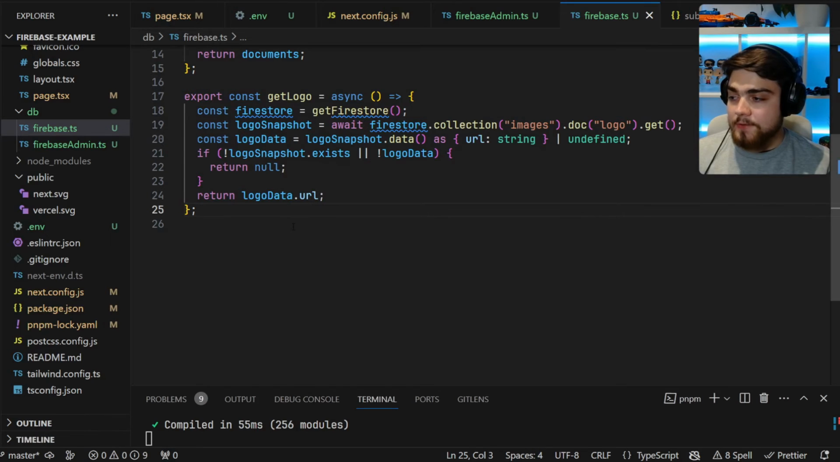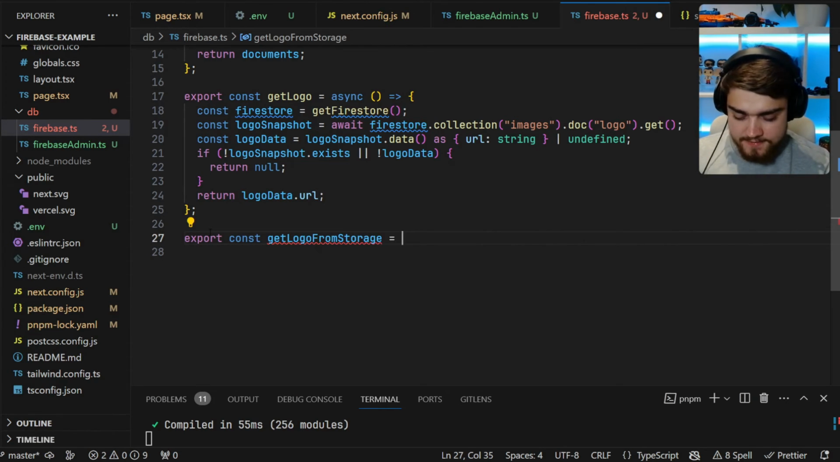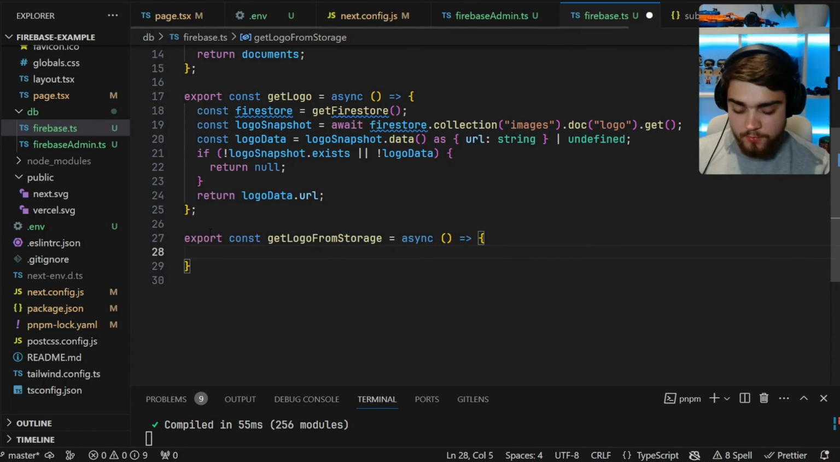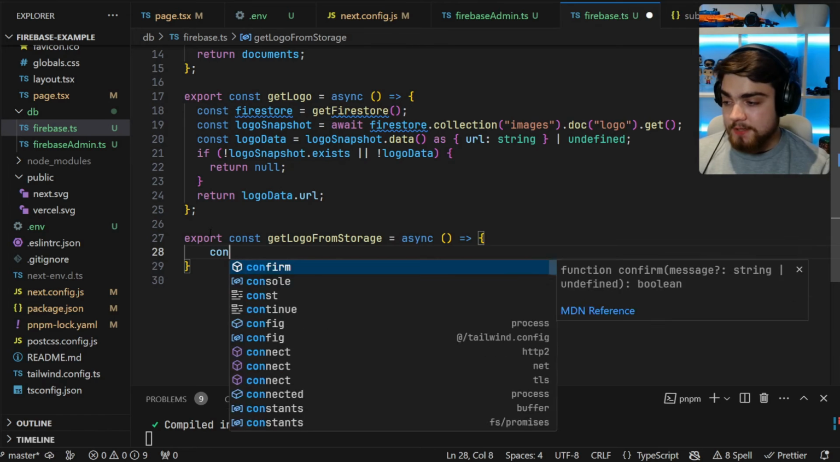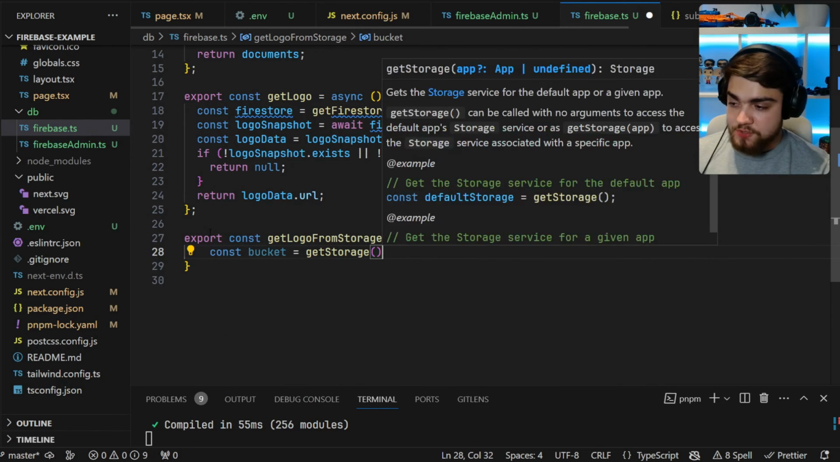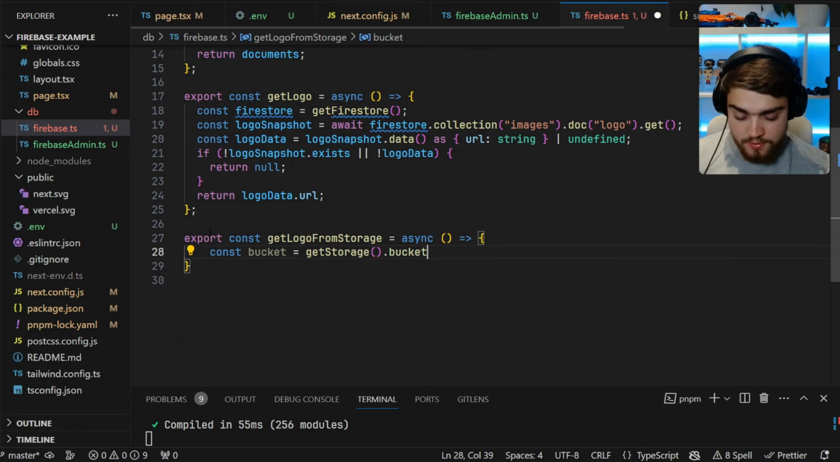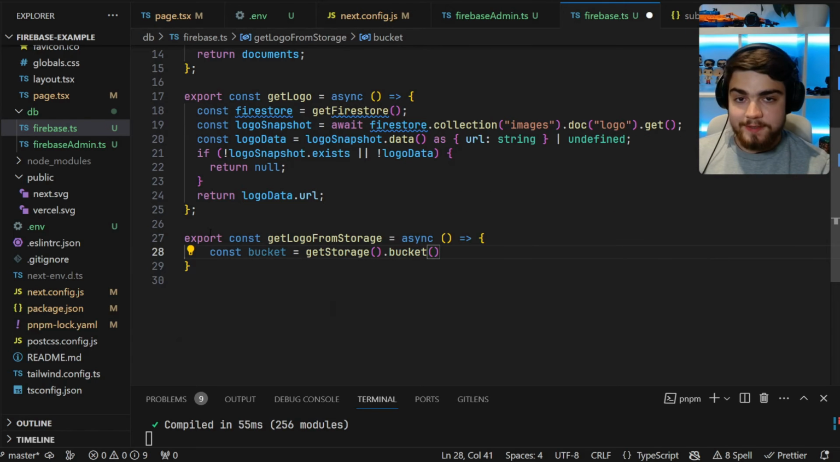So over in our firebase.ts, I'm going to create a new function. This is going to be export const getLogoFromStorage, and this is going to be equal to an async function. And what we're going to want here is something new, which is going to be a bucket. So I'm going to do const bucket, and this is going to equal getStorage. So that's going to be a function from firebase-admin/storage. And then we're going to do .bucket and call that function there.